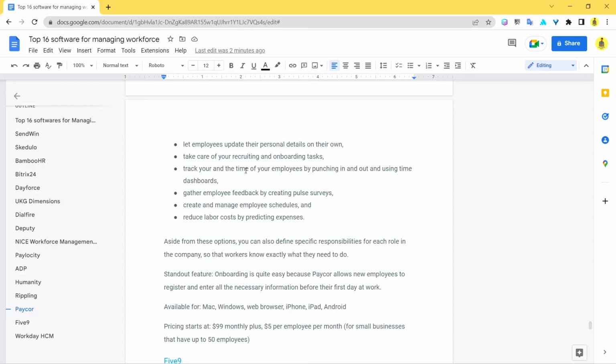Next, you can take care of the recruiting and onboarding tasks. And next, track the time of your employees punching in, punching out. Okay, basically having an attendance record for the same, right? So next is get the employee feedback by creating pulse surveys. You can also take employee feedback, so this is really cool. And you can also create the schedule, so you can also monitor the costs and all. Basically you can do all of this.